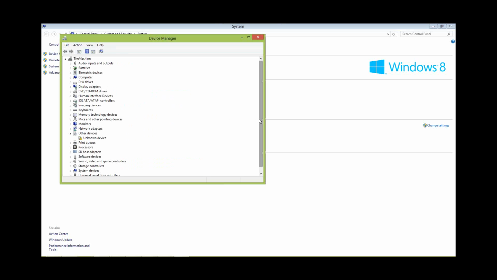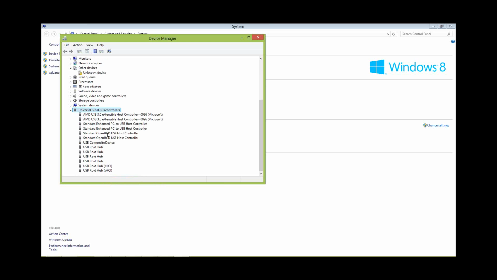Shoot. Hit scroll down. Hit USB controllers. Down, last one. Yep. We're going to reinstall your driver. Can you stay after class? Sure. All right.